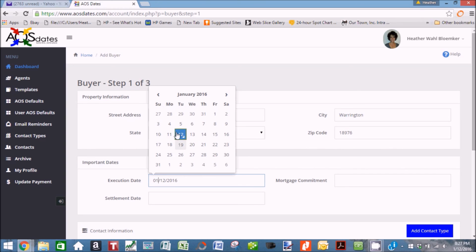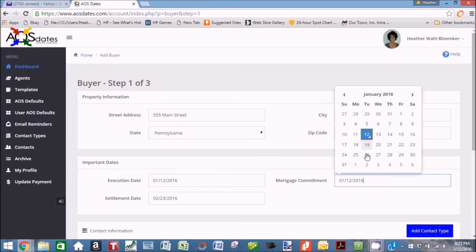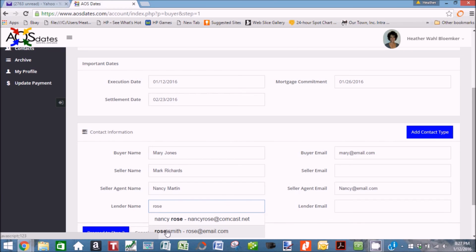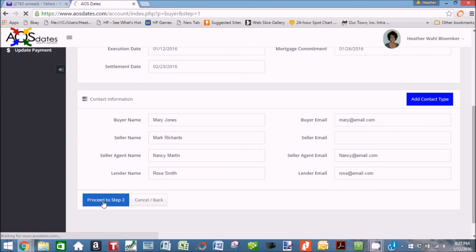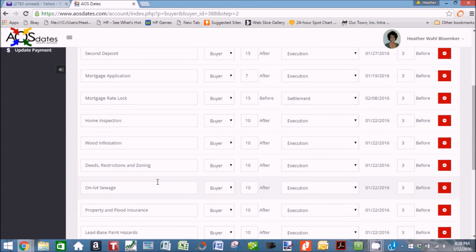And we add our execution date, we add our settlement date, and we add our mortgage commitment, and we have our buyers, our seller. And as you see, since we added these prior, they're all auto-populating, which is very nice. And say next to proceed to step 2. Now you'll see here it's using our test template as our default, and all the changes that we made are here.